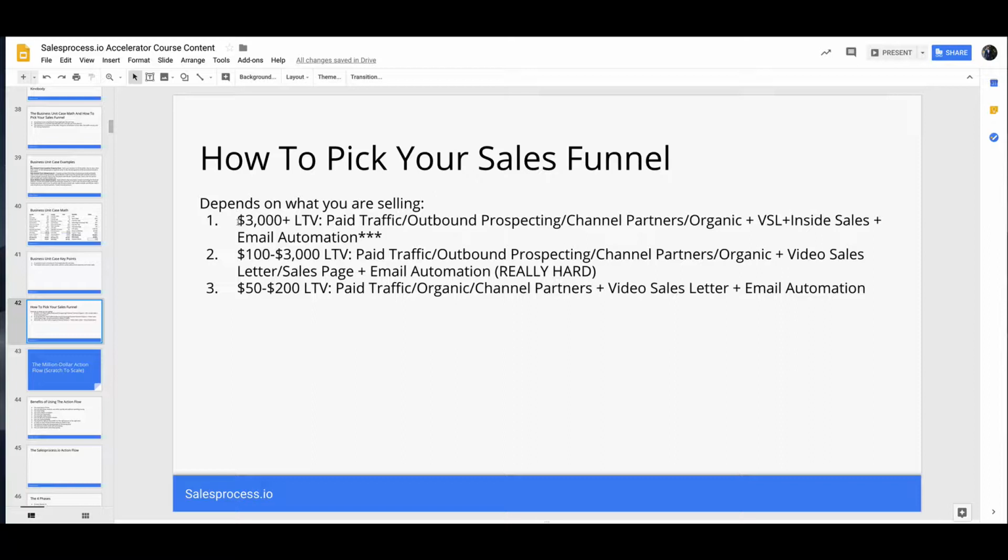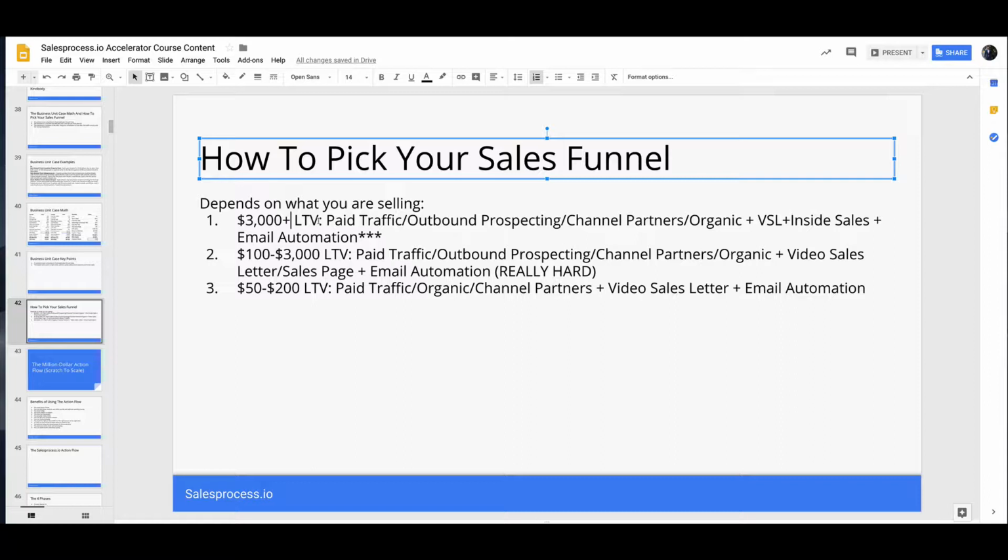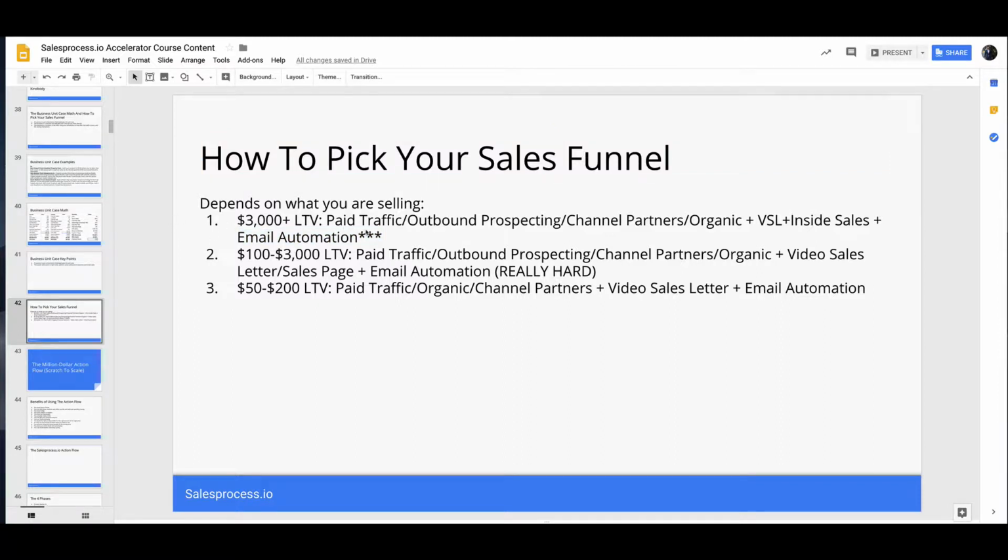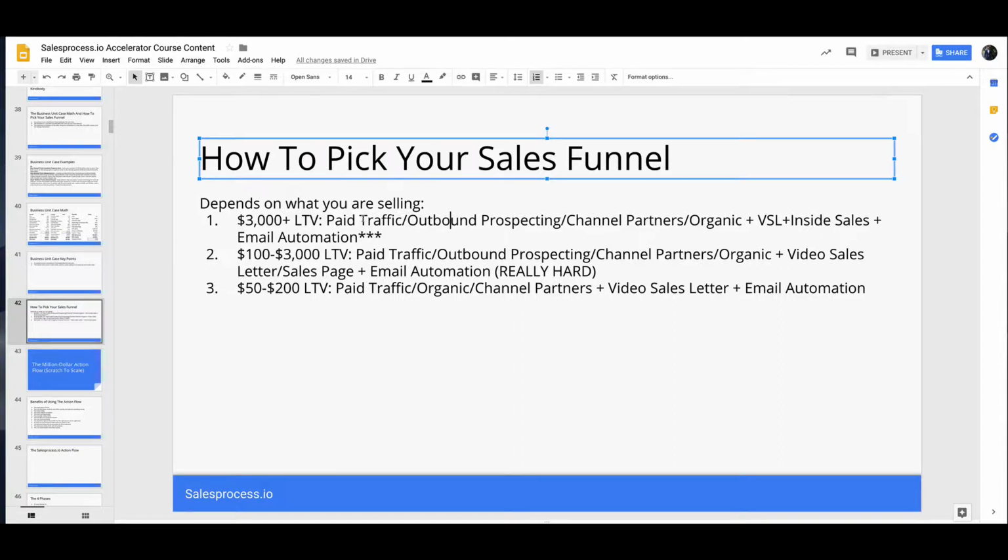If you're selling something that's over $3,000 gross contribution or lifetime value, then you can use pretty much any traffic source: paid traffic, outbound prospecting, channel partners. Use a video sales letter to warm people up, and inside sales as your conversion mechanism. This is really, really important. And then you can use email automation to pick up the leftovers, because you're going to be using email marketing automation to just drive people down the funnel. We recommend starting with outbound prospecting, and I'll show you why in a second.